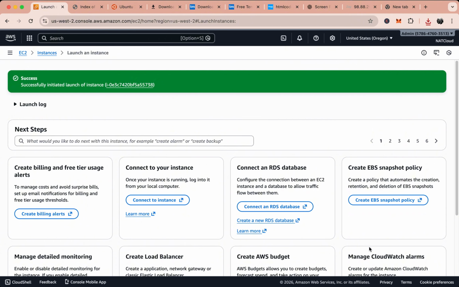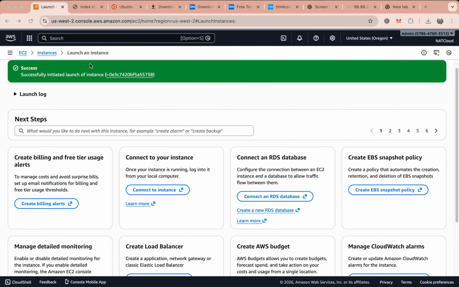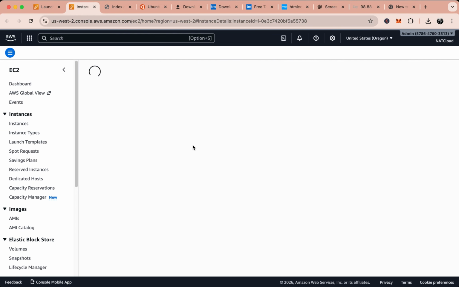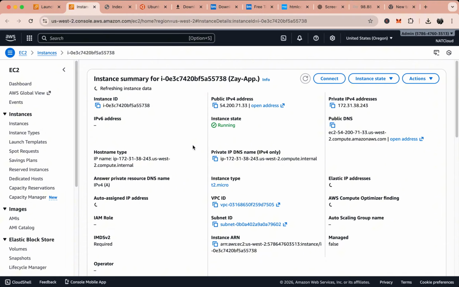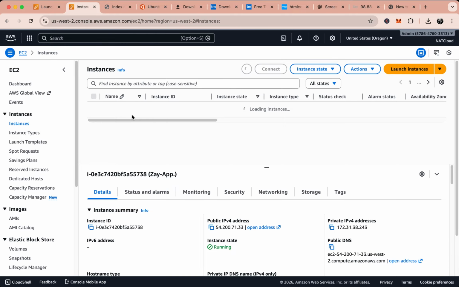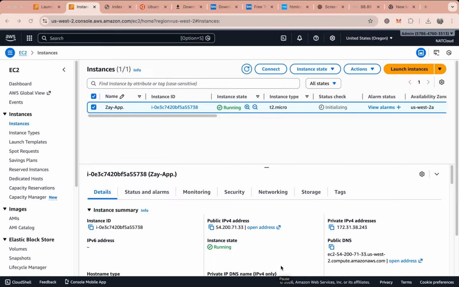Our instance has been launched successfully. Now let's open our instance, come to instances. You can see our instance is running.